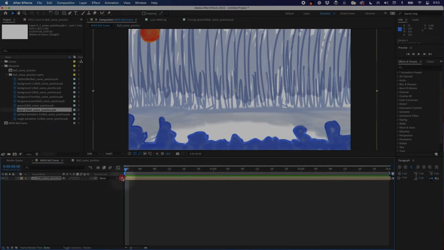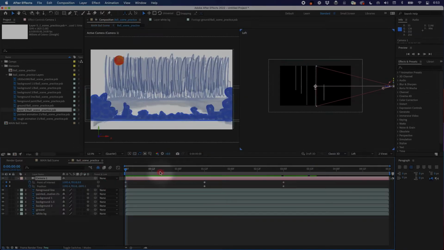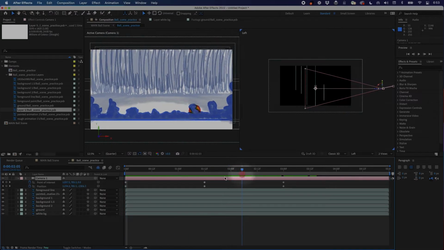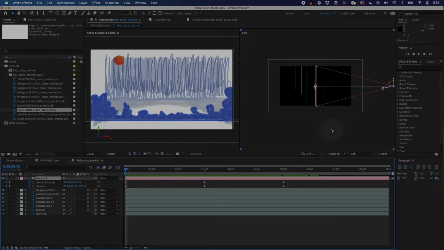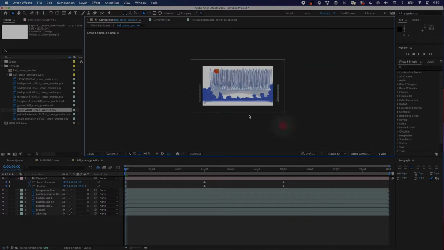All right, but we're not done yet. Let's keep adding to our scene in After Effects. All right, I'm okay with setting up my layers now. I'm going to switch this back to working in one view.